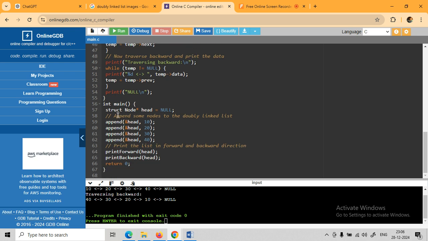Okay, and in the main function we had append ampersand head comma 10, and then append ampersand head comma 20, and append ampersand head comma 30, and append ampersand head comma 40. Okay. Then we had created those four nodes.